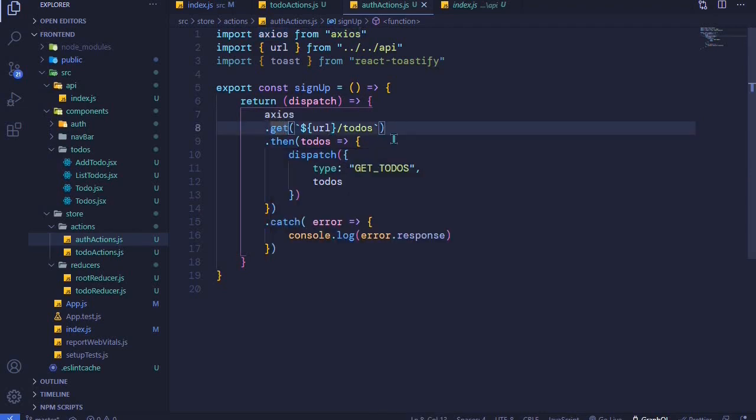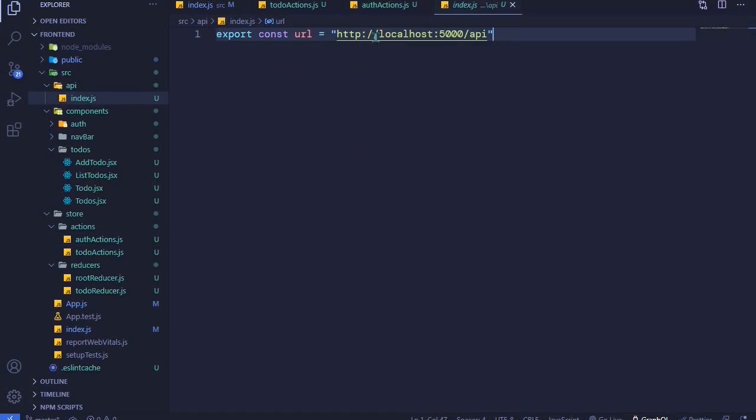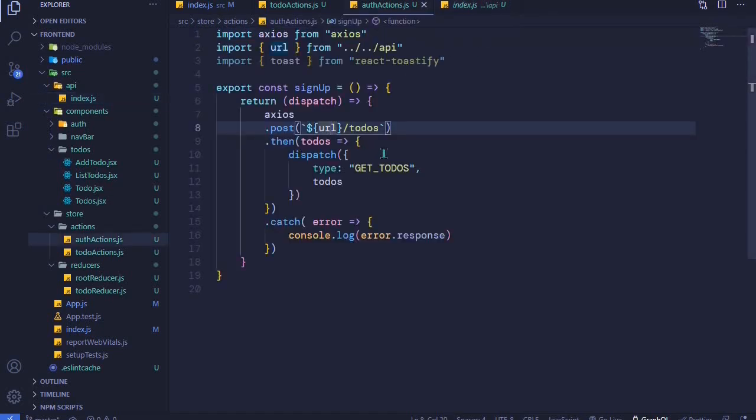Okay, so this time we are using axios.post because we are creating a new resource in the database, which is a new user. So right here we'll say axios.post, and then the URL here will be the URL, which is this one here, http://localhost:5000/api, and then we will add something on the front end so that we hit our auth API endpoint for signing up the users. So instead of stroke todos, we will say stroke signup.